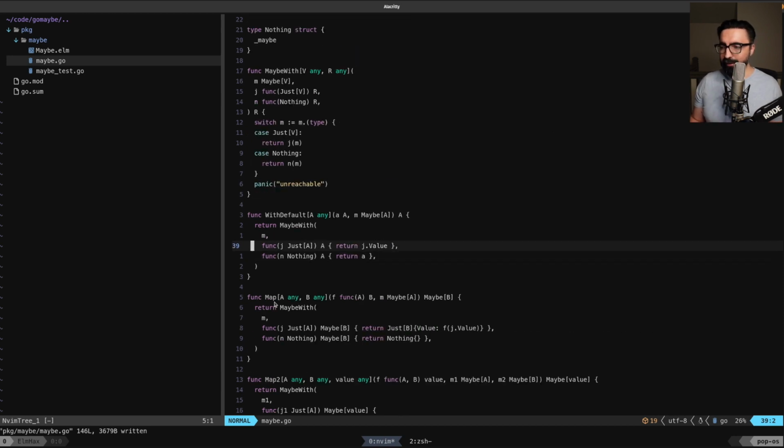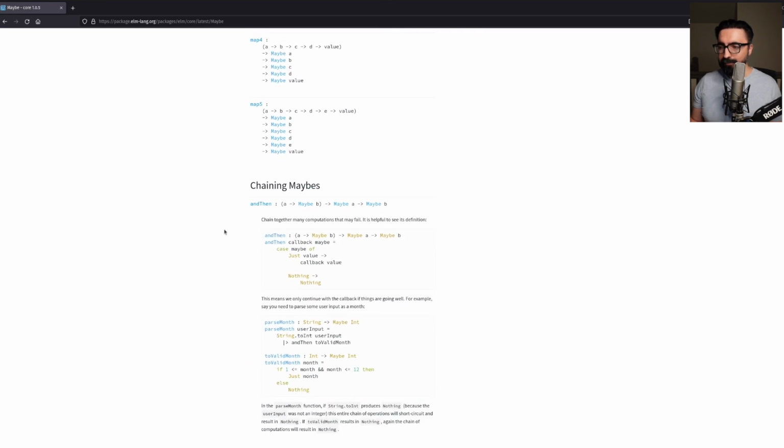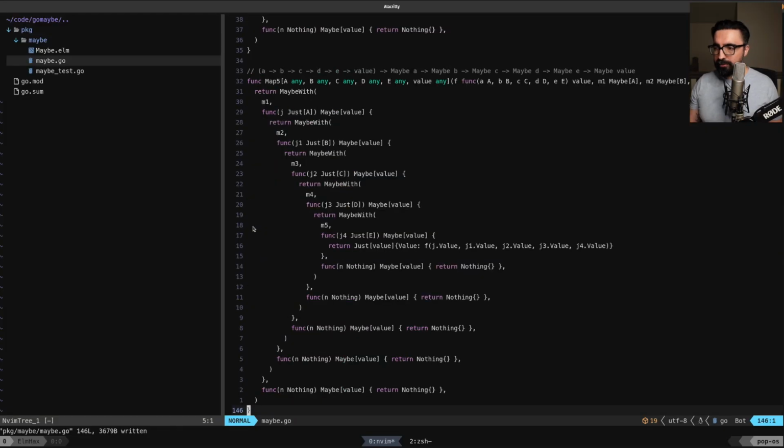Okay, so looking at the docs, our last function is actually called AndThen. And I use this function a lot, so this is going to be a good one to implement. So it's like a way to chain maybes. Let's get it done. Okay, this is going to be really easy to reproduce.